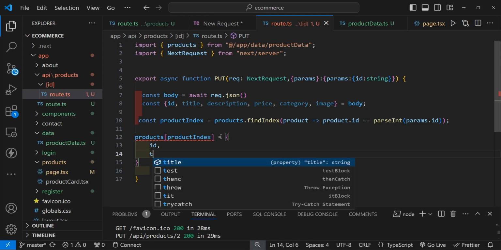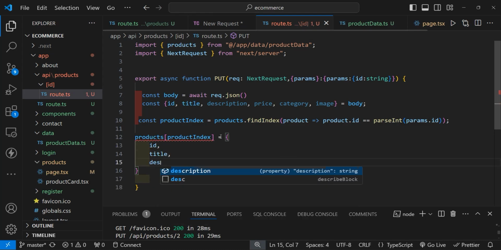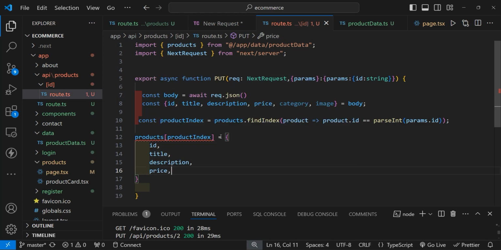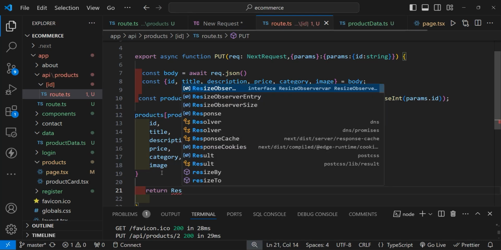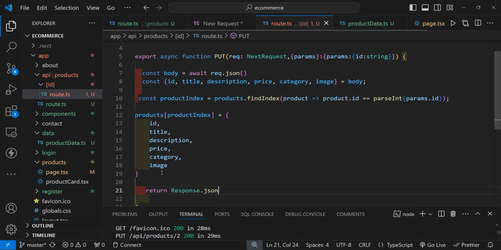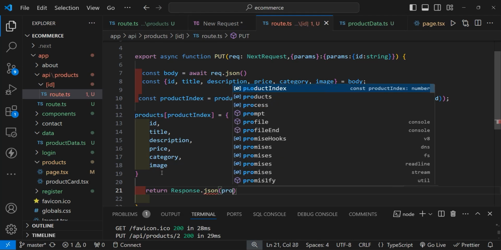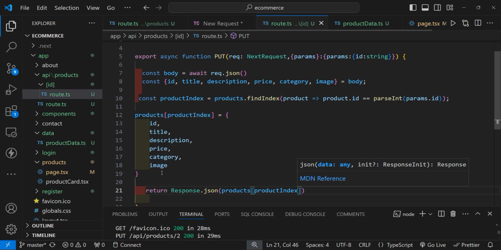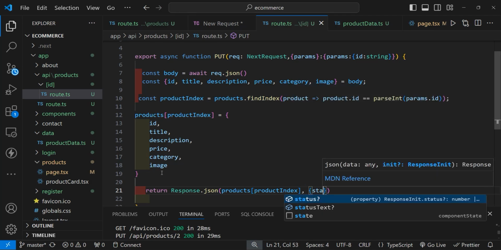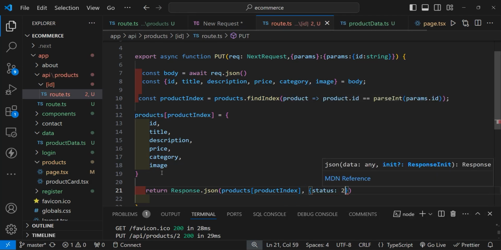So here specify ID, title, description, price, category, and image of the product. Now after updating the product, we will return a response, which is a product that we are updating. So products, product index, and then status code, which is a 200 in this case.